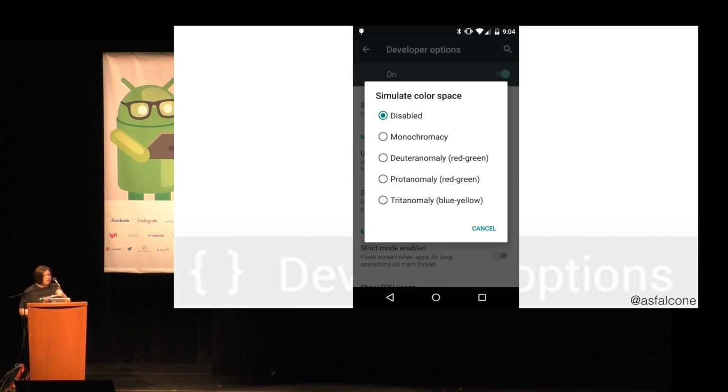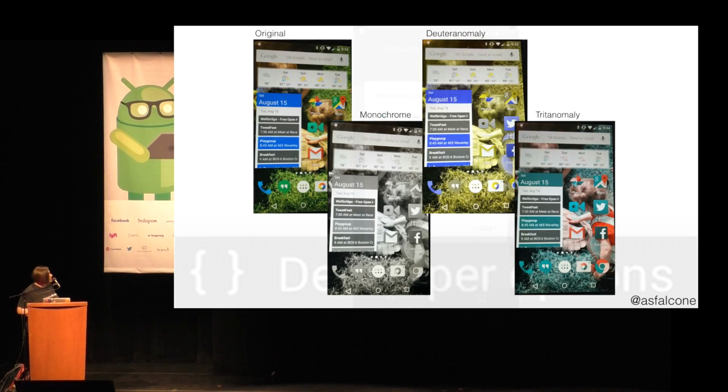So when you click on this option, you're presented with a dialog that has some pretty long sciencey words. I did have to go to Wikipedia and investigate what they all meant. That was a really, really fun trip. So when you turn them on, your device changes color. So I took some screenshots of my actual device with the colorful home screen with each of these turned on.